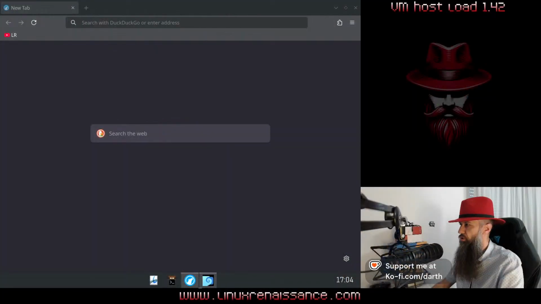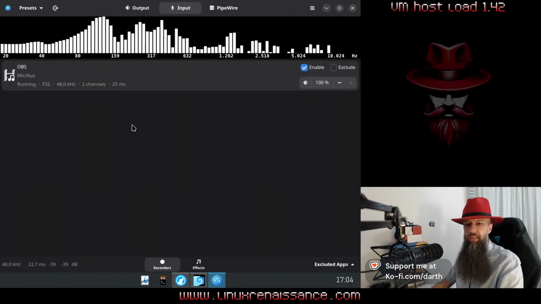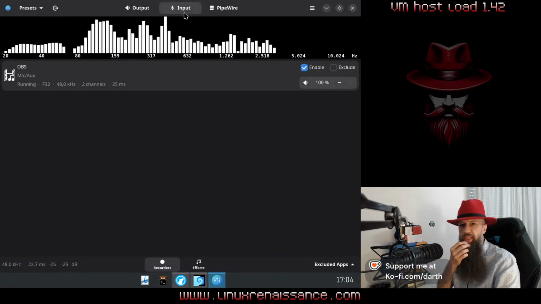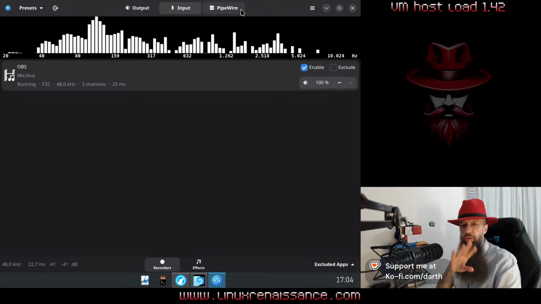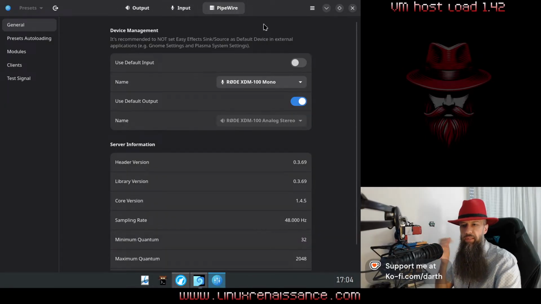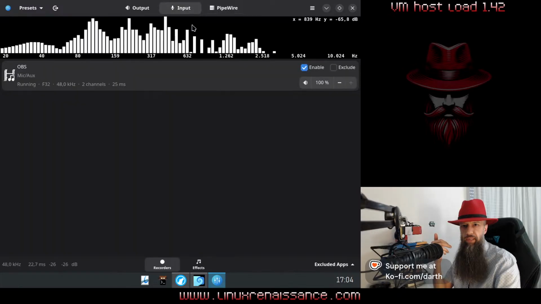I'm still a bit learning how to use Easy Effects. So Easy Effects is a free software application. Let me switch to the other screen to show it to you. That's Easy Effects. So basically there is input, output, PipeWire settings. In PipeWire settings, this part is not that relevant. I mean, it is, because you need to choose which input you're taking for processing, what is the output, and stuff like that.